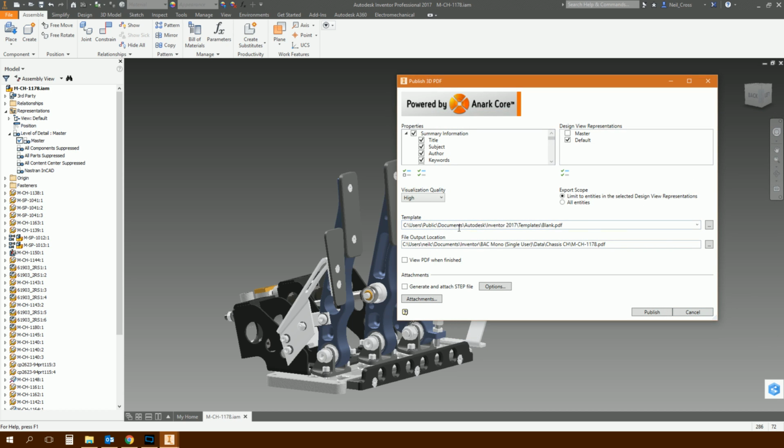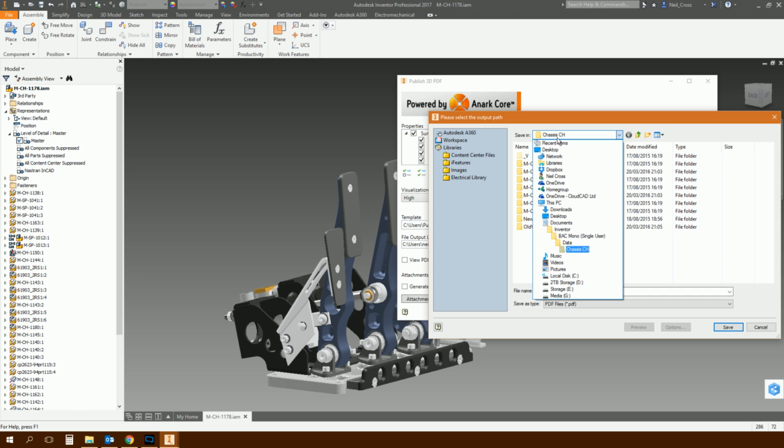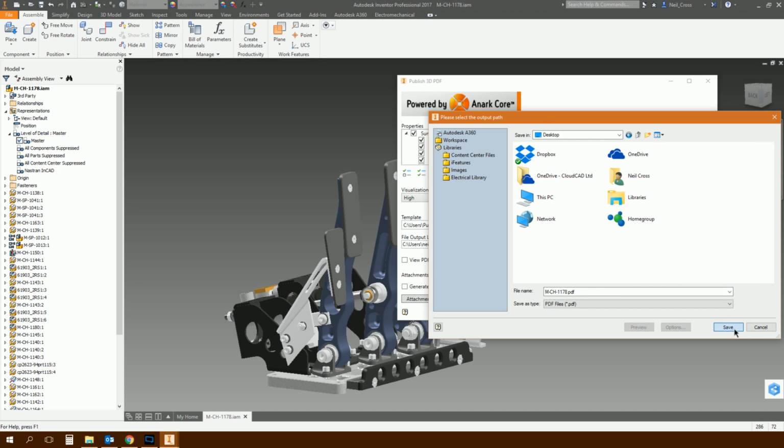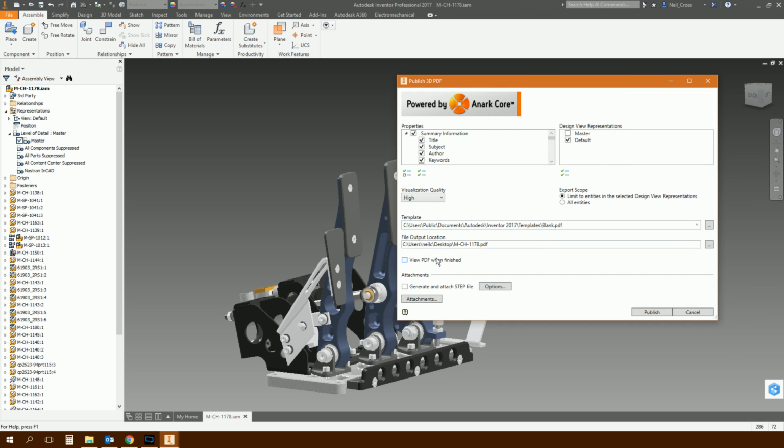And that'll stay as default. The output location, obviously, that's where it's going to put the PDF, so we'll drop that on my desktop. Save. View the PDF when finished. Well, it's obviously going to open up Acrobat once it's finished exporting. And down here, this is quite juicy.